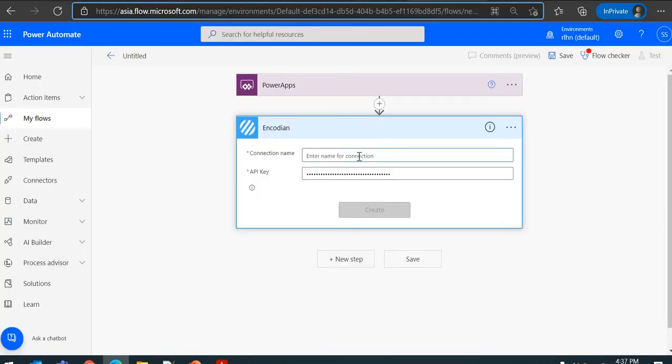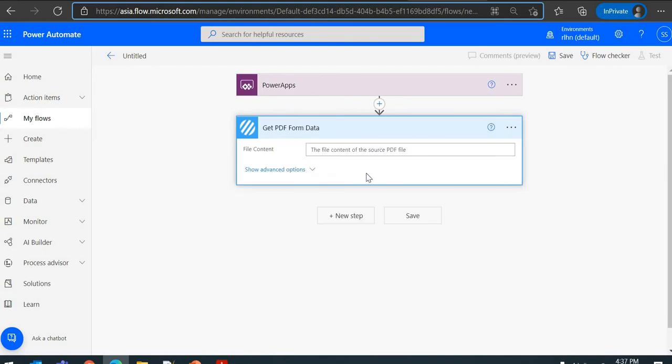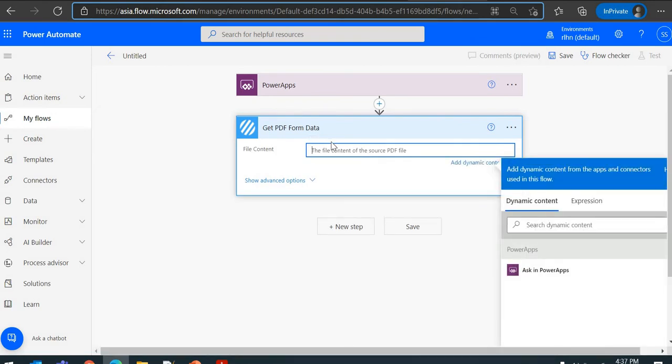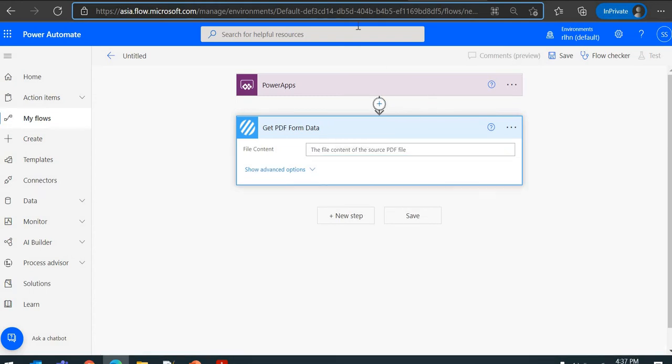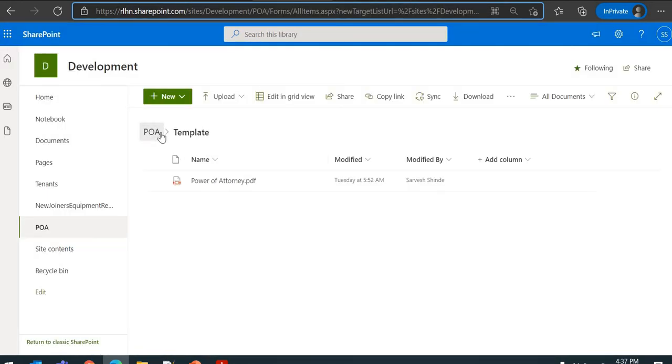Back to the flow, I've just copied my key, and let's give the name here first, Encodian connection, and create it. Okay, now this action needs the file content, so we need a PDF file or template content. What I have done is I've created a library and a folder. In this folder, I have uploaded the template, the PDF form.